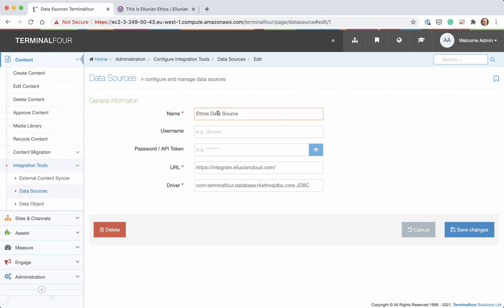I've given it a name so I can distinguish it from other data sources I might have within Terminalfour. I don't need a username for this, but what I do need is an API token, and that's what I've already put in. I got that from Ellucian, and it's an API token that's specifically for us as a client. It's a token string that allows us to access it. Now, if you're already an Ellucian Ethos client, you'll already have an API token, so you can use that.